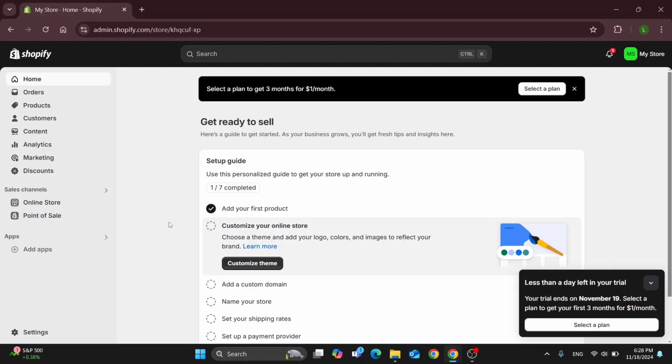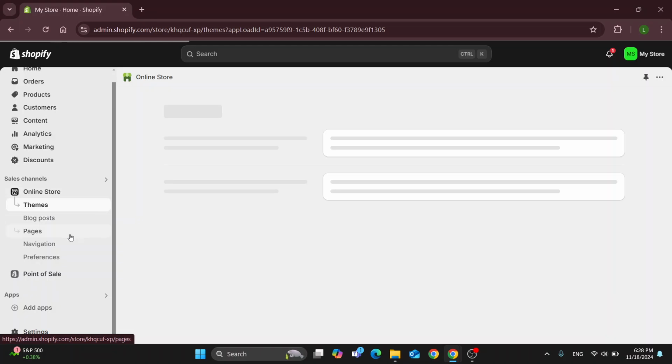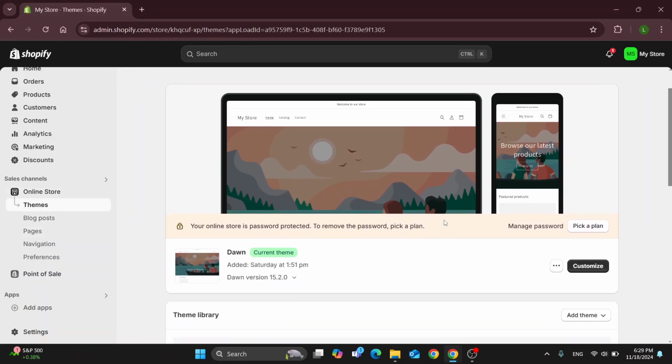So the first thing I'm going to do, guys, is go right here under the sales channel and open up the online store option. After opening up online store, this is automatically going to open up the themes section right here where we can get started with taking a look at our theme that we are using and editing it.